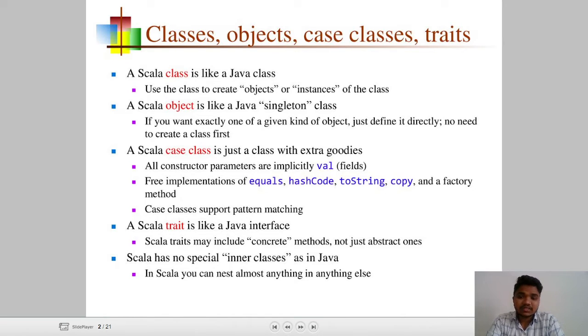A Scala trait is like a Java interface. Scala traits may include concrete methods, not just the abstract ones. And Scala has no special inner class as in Java. We use inner classes in Java, but in Scala it is not possible. But in Scala we can nest anything inside that, like a method inside a method.